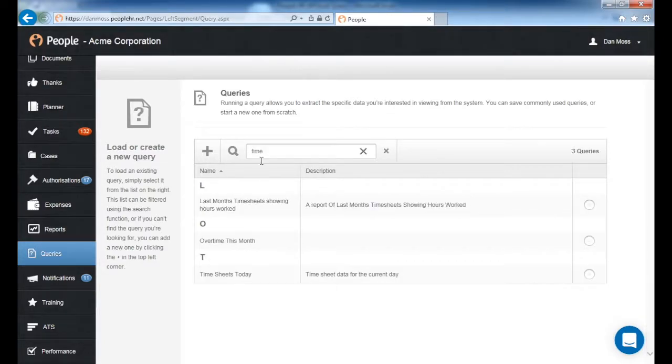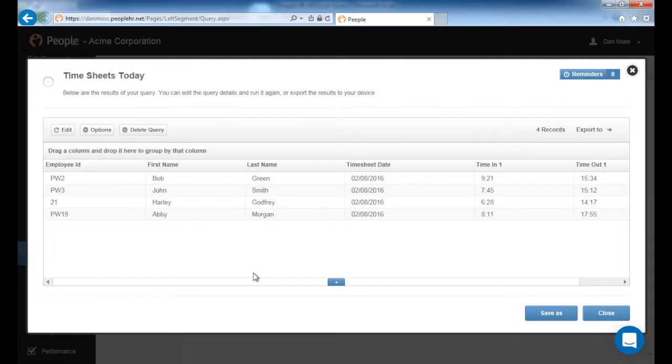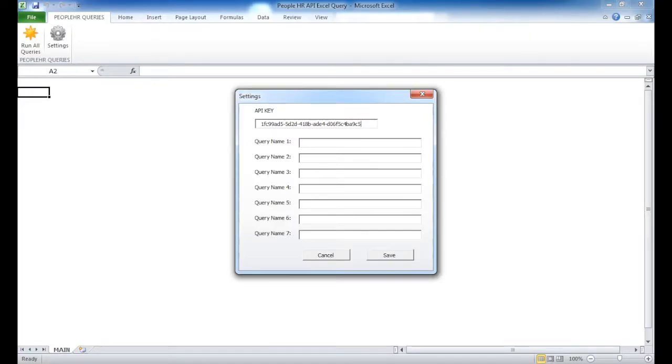In this example, I have a query for timesheets today. If you run the query, you then need to take the name from the top here. So again, just highlight the name of the query and copy that. Go back to the Excel spreadsheets and then just paste in the name of that query into here. And as you can see below, you can enter up to 7 different queries. And these will show as different tabs within this Excel spreadsheet.